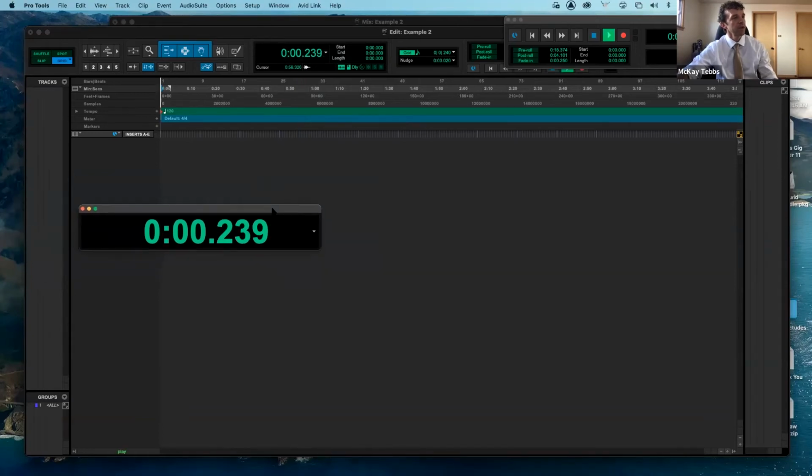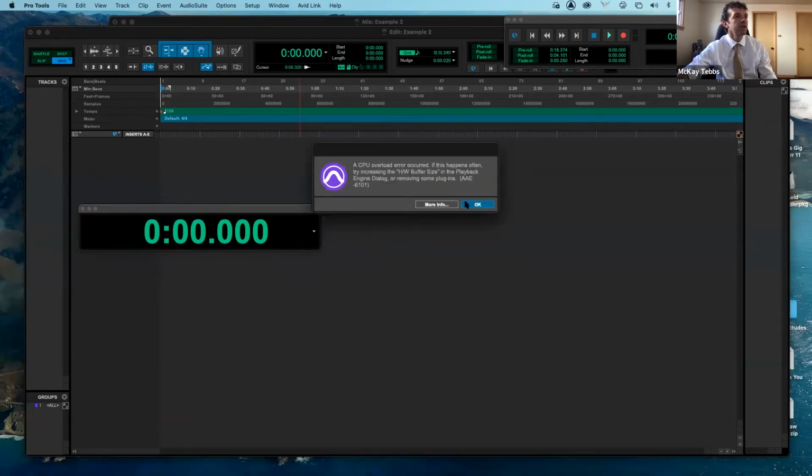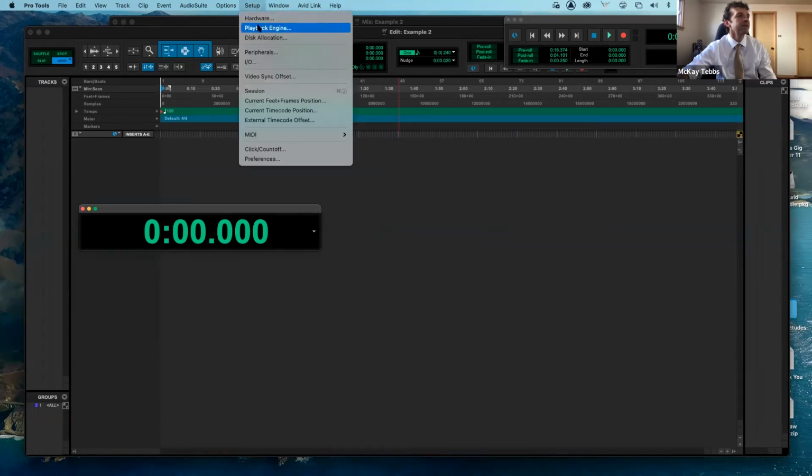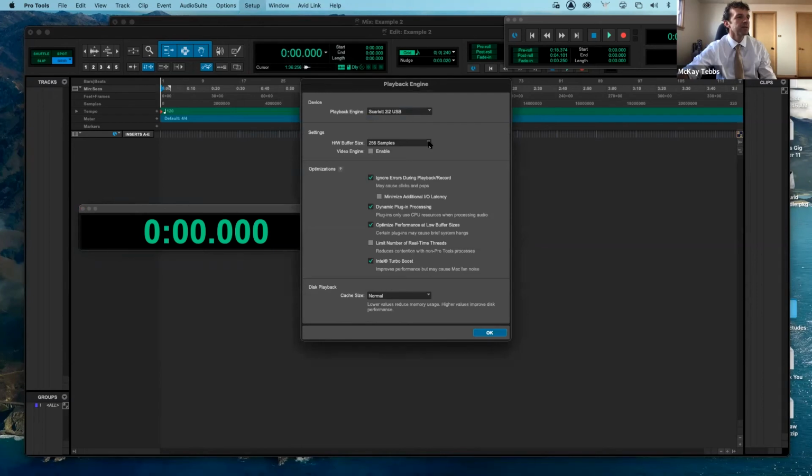And so if I push play, you see it counting, and oh, I already had a CPU overload. This happens often when increasing the hardware. Okay, so that already happened. When did I set that to? Just a second ago. And well, it's on 256. Okay, let me set it down lower, see what happens.